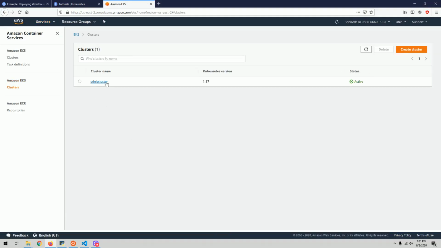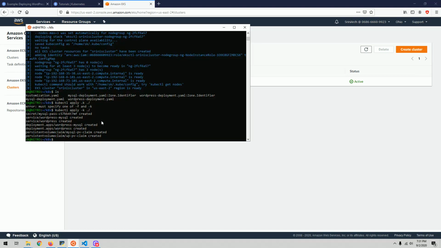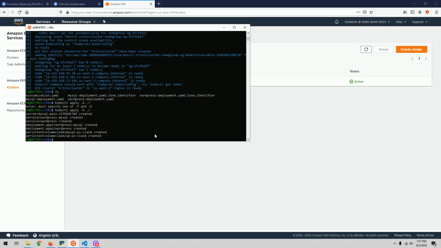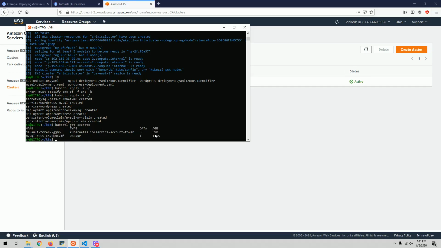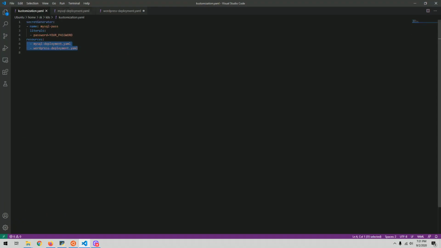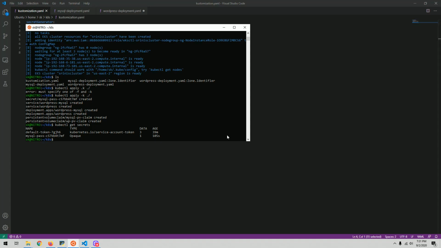And then if you go to EKS, you can see our cluster is created here, as it says here. So what I'm going to do is a few checks just to make sure we got everything right. kubectl get secrets. All right, so we got secrets here, which is from here. We're using the secret generator, so that corresponds to this.